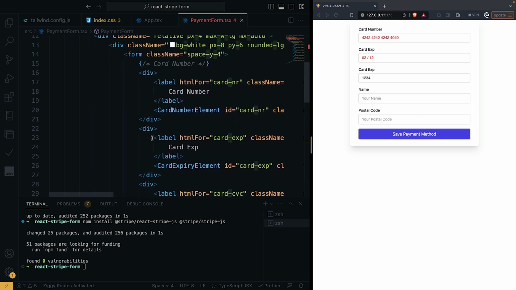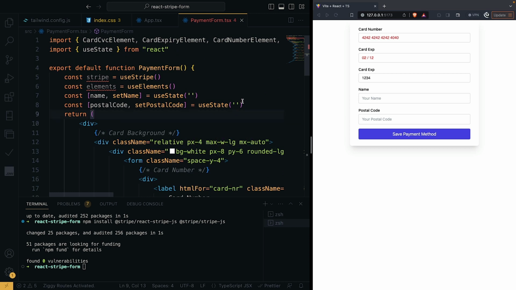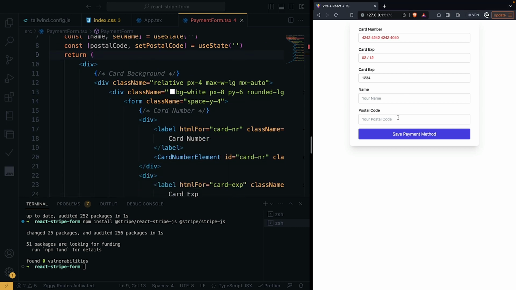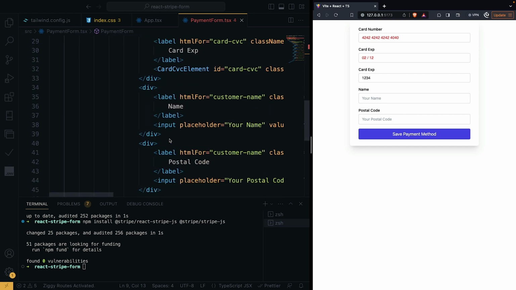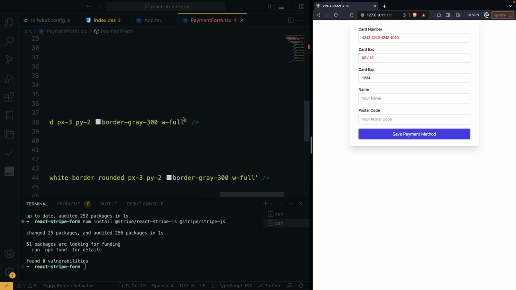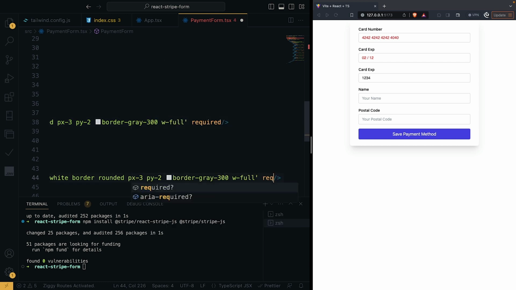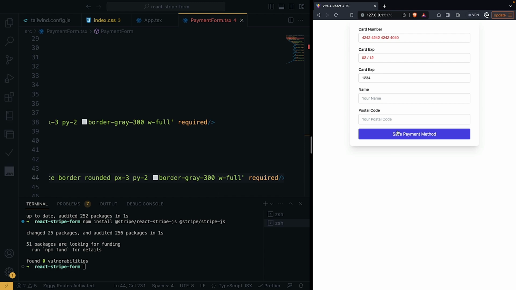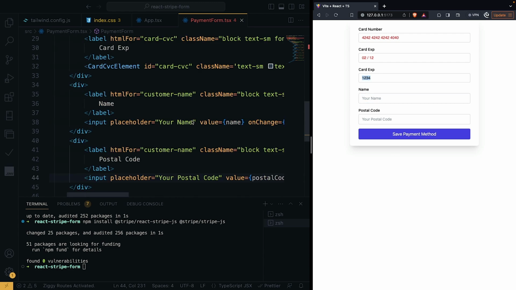Okay, so we have all of the form. If we try to submit this though, it looks like we actually need some required fields. So let's make these inputs required. And we'll do the same for this. And if we try to submit the form, it'll tell us that it is required. Okay, perfect.